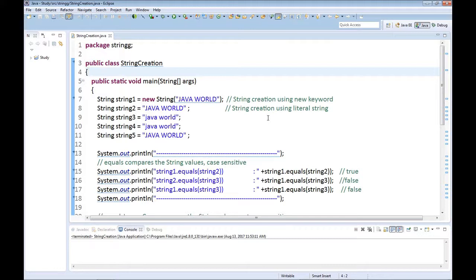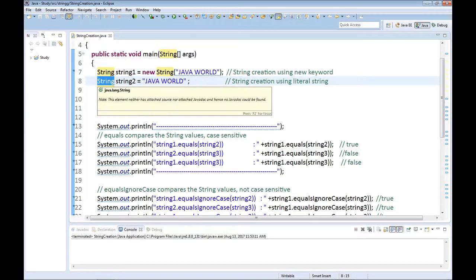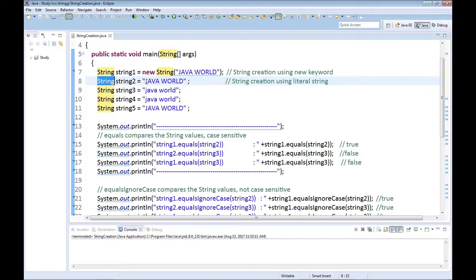Here we go. I have a class named StringCreation. Inside this I have a main method. Mainly there are two ways to create a string in Java. Let's have a look at them one by one. Now let's focus on line number 8. In this line I'm creating a string using a string literal. The syntax is string name equal to the value with which you want to initialize the string. Here I'm initializing it with "Java World".